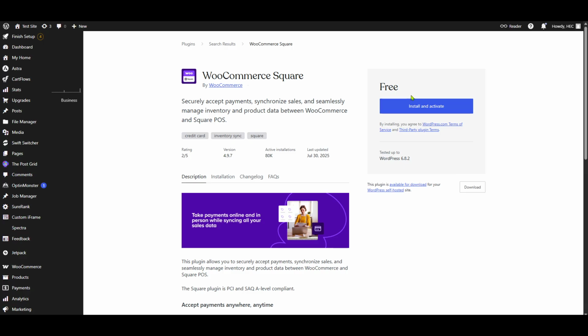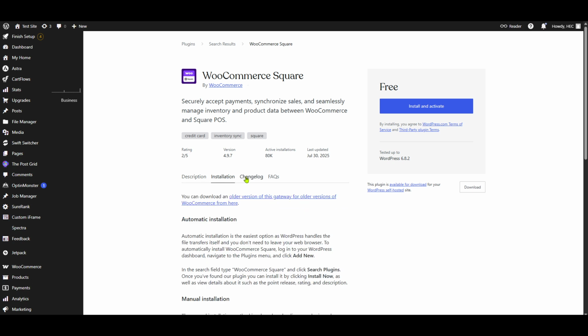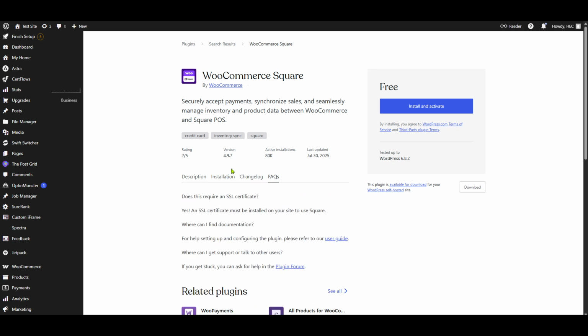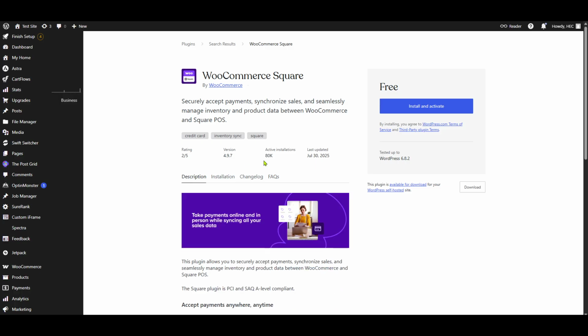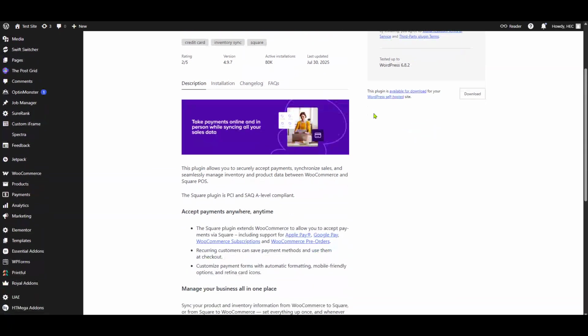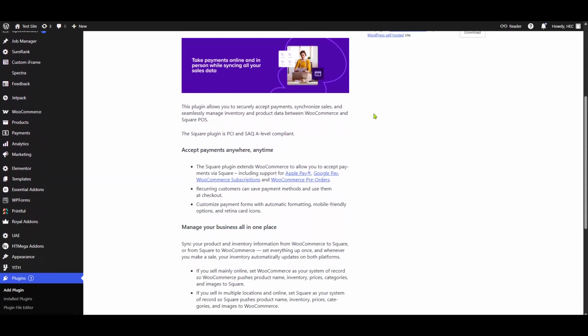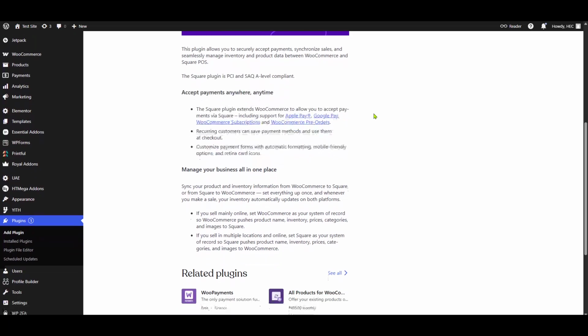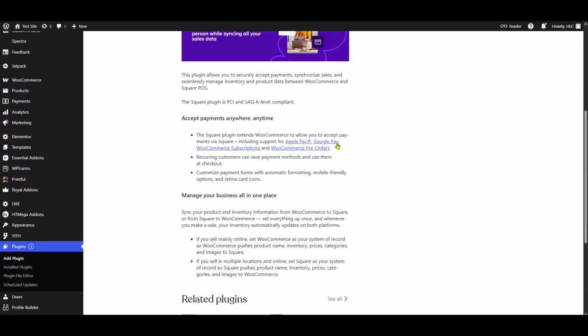This step will download the plugin to your WordPress site. After installation, you'll see an option to activate it. Click Activate to enable the plugin, which will now start functioning within your WordPress dashboard. With this plugin active, you should now start syncing your WooCommerce and Square inventories. This synchronization can significantly help reduce errors and save time, allowing you to focus on other aspects of your business.